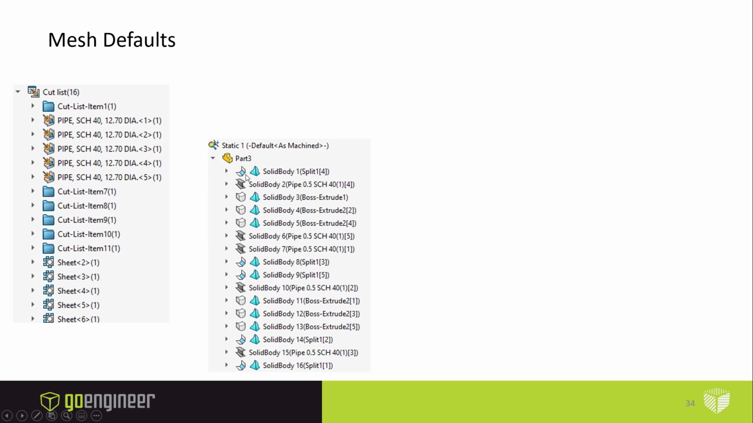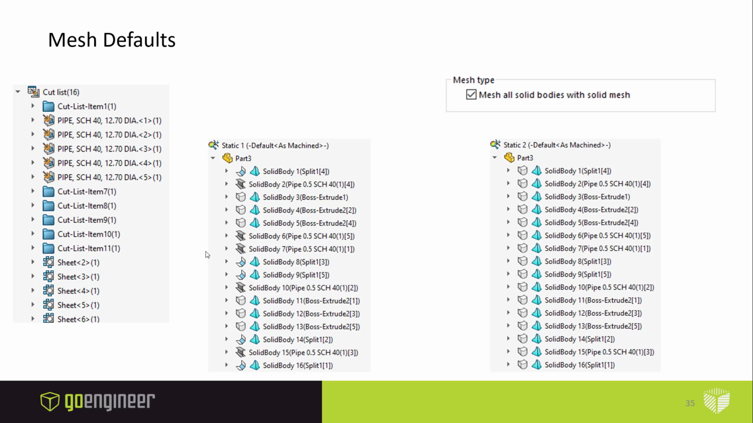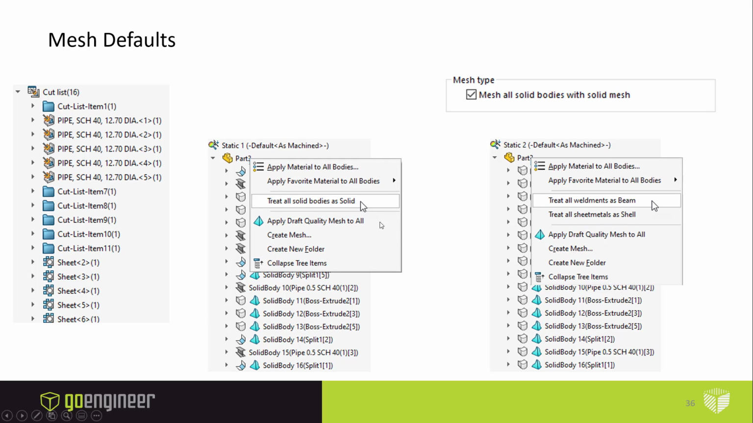This was a bit confusing for new users since they'd have to be proficient at bonding beams to solids, beams to shells, shells to solids, and so on. So when you enable this default option, it just meshes everything, sheet metal body, weldment body, or simple solids, using solid elements. We've also added this option so that you can quickly tell all those sheet metal and weldment bodies to be treated as solid, or tell all those sheet metal and weldment bodies that are already solid to be treated back as a beam or a shell again.